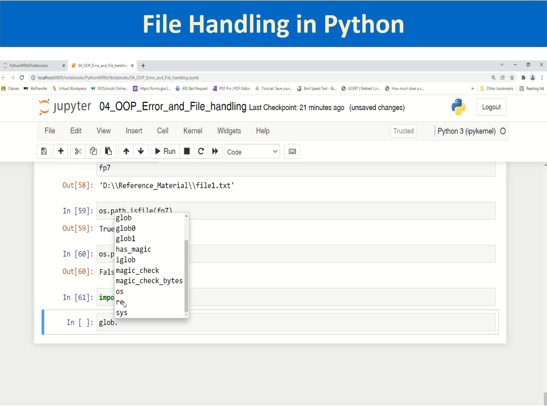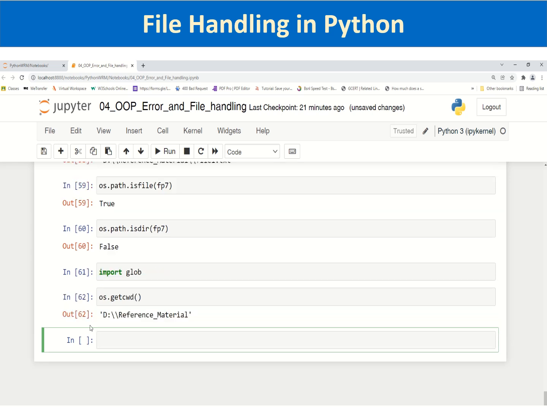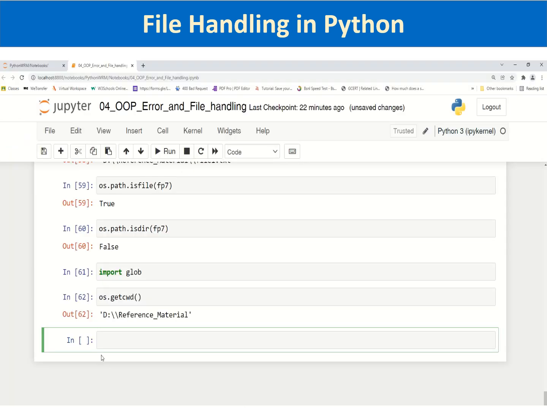Just to show you how it works, let us check what the current working directory is as of now, with os.getcwd. It is D reference material. Now D reference material has one folder, 4 PDF files and 1 text file. It is a simple folder. If you have a very big folder with many files, it will be very useful.